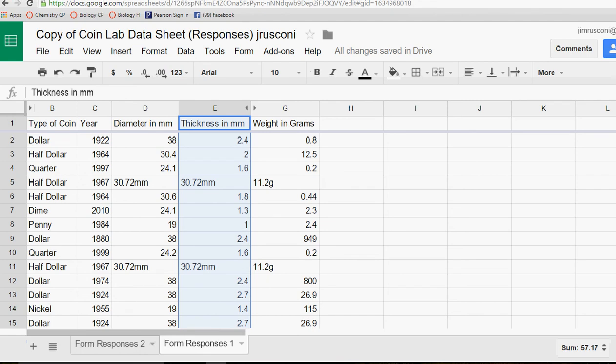A millimeter is a thousandth of a meter. A centimeter is a hundredth of a meter. So basically, if you take millimeters and divide by 10, that will give you the number of centimeters. For instance, if you have 10 millimeters, you divide that by 10, that's 1 centimeter. So that's what we're going to do. We're going to convert this.